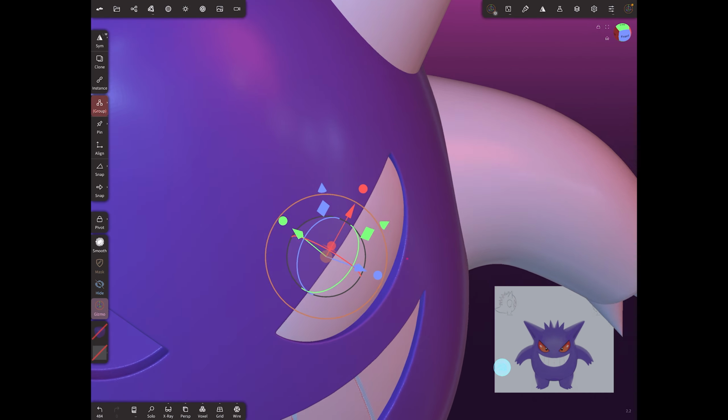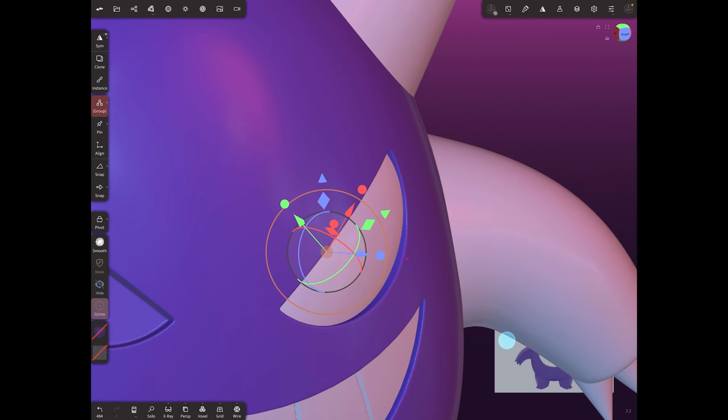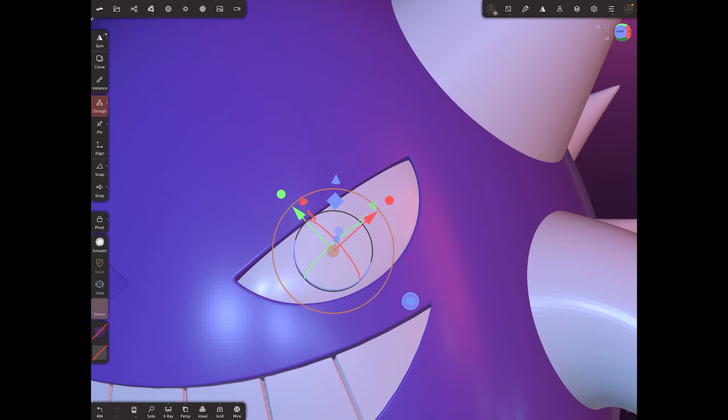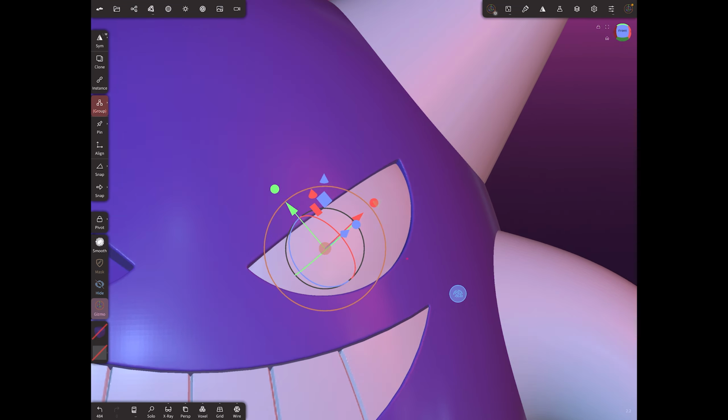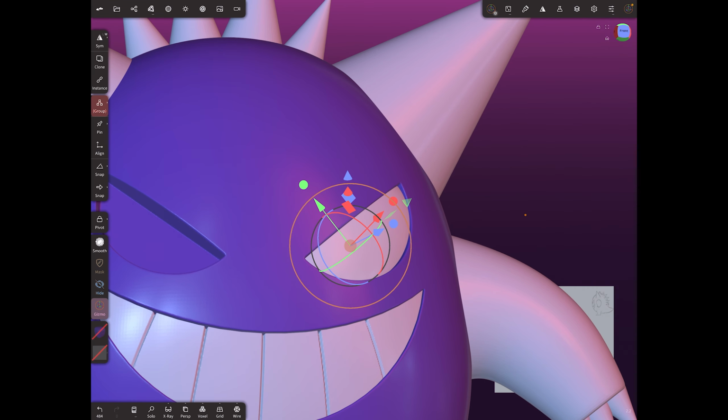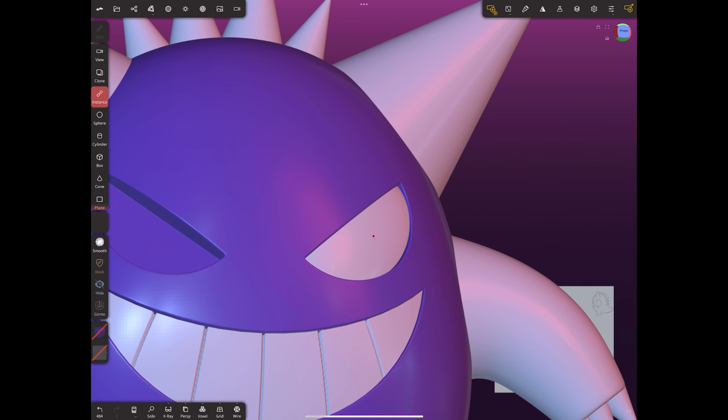Look at that from a different angle. I think that looks pretty good. I mean, using the move brush. Tap it.